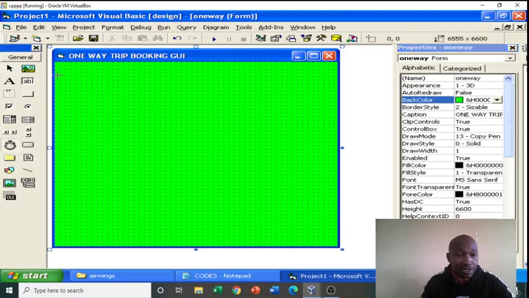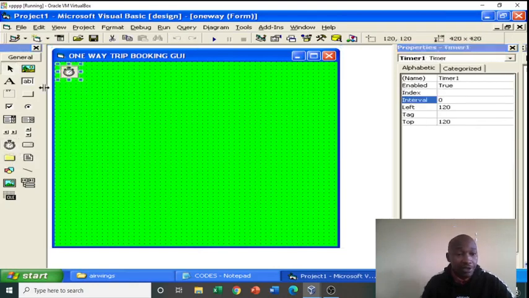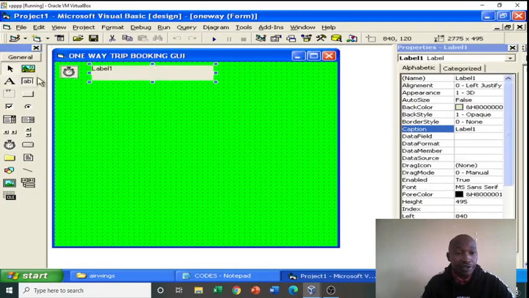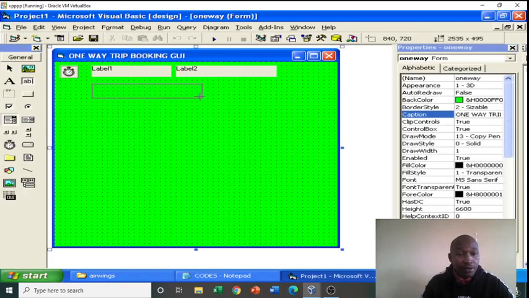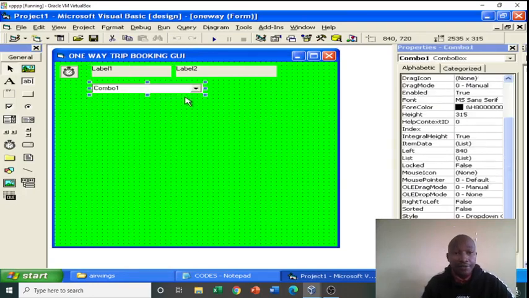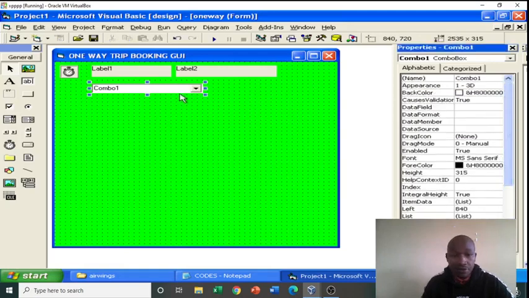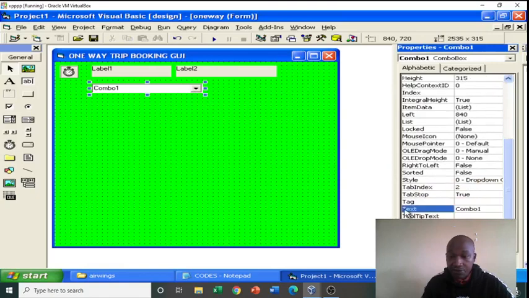We can start by drawing a timer here. We shall be using a timer later. We can also draw a label there for date and time. Having done this one, that is a report that we shall use to have date and time. We can go ahead and draw our combo box. This is our combo one. It will be freight type. We know combo one is freight type, therefore we go to combo one here and make sure it is empty.